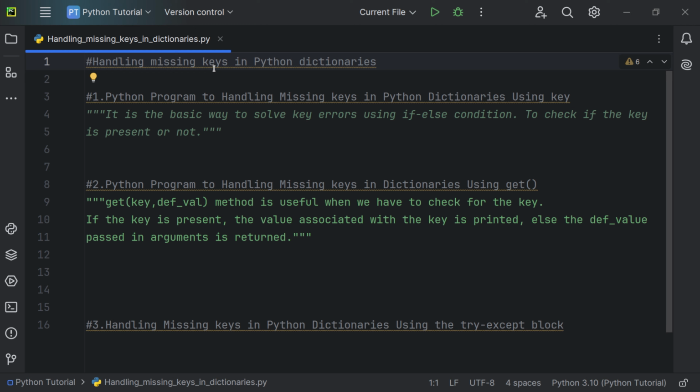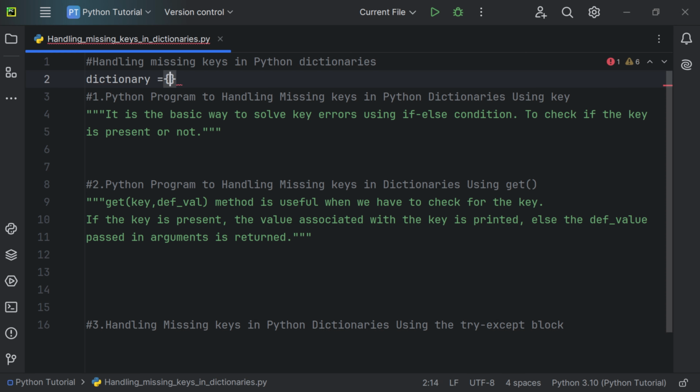So first, let's define a dictionary. Let's name the dictionary as dictionary itself, or you can name it as per your choice. We know a dictionary is defined with curly braces and it will have key-value pairs in it. So let's provide the keys. Here A is one of the keys and it has the value 1, separated by a comma. Then we can provide the other key, which is B, and it has the value 2.